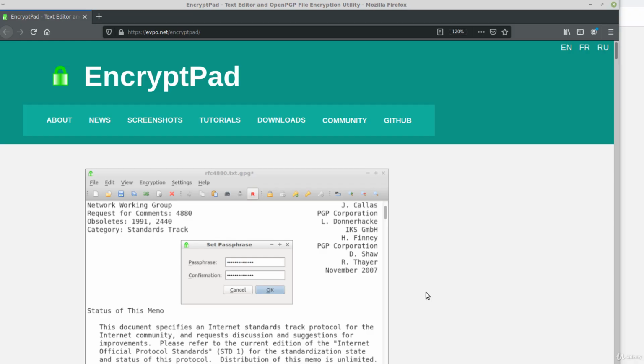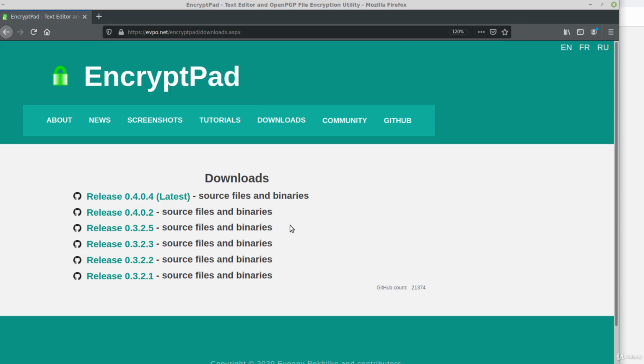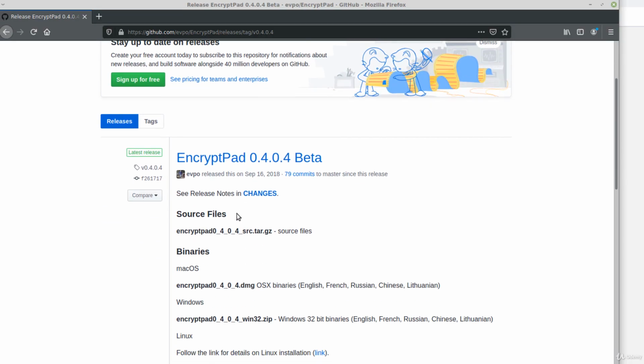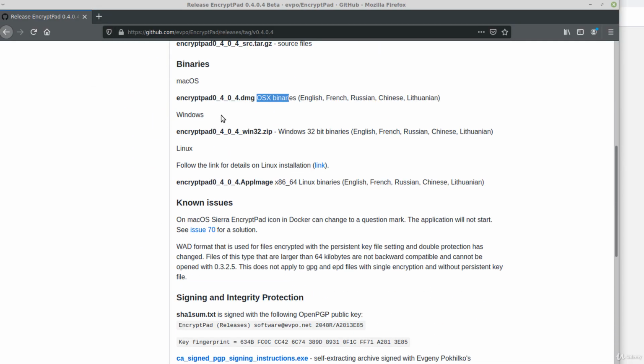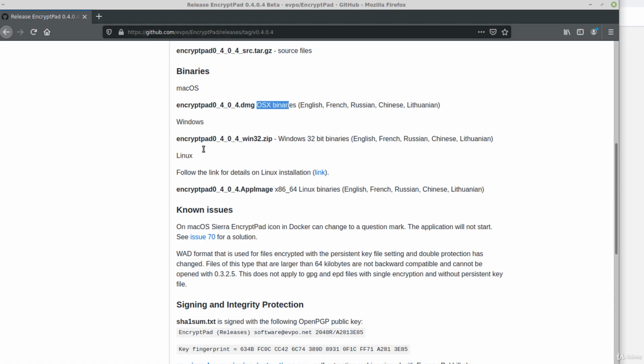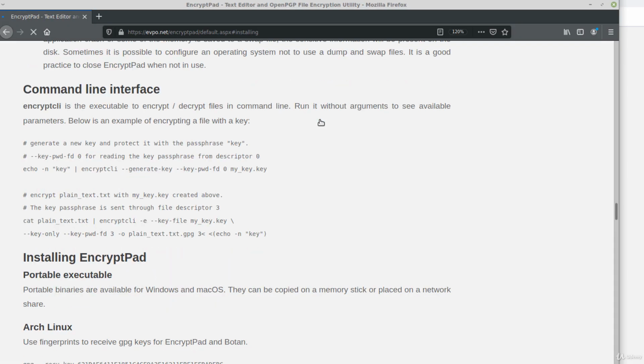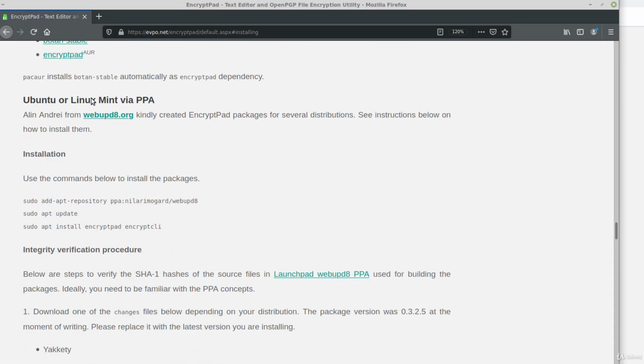Okay, let's get started. I'll install EncryptPad on Linux Mint following the steps on the official website. I'll go to Downloads and then choose the latest release. Here on this page, you see the versions for Windows, Linux, or macOS. And I'll follow the link for details on Linux installation. I'll install it on Linux Mint via PPA. You should follow the same steps for Ubuntu as well.